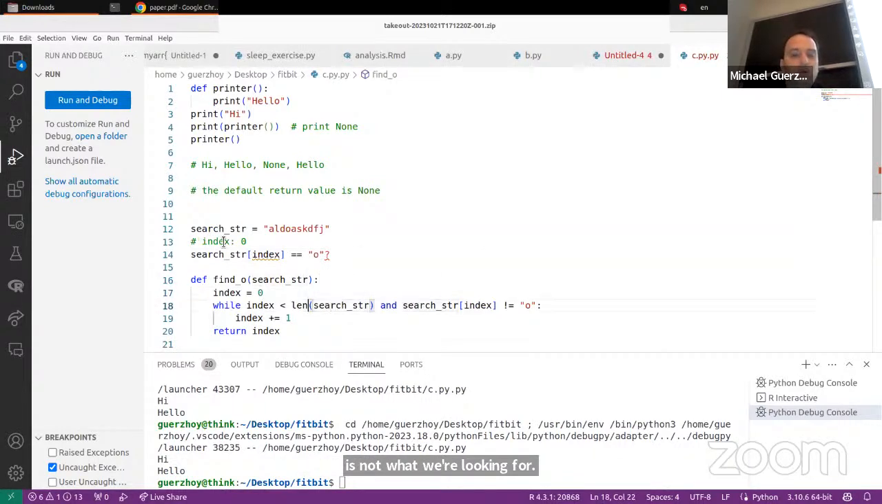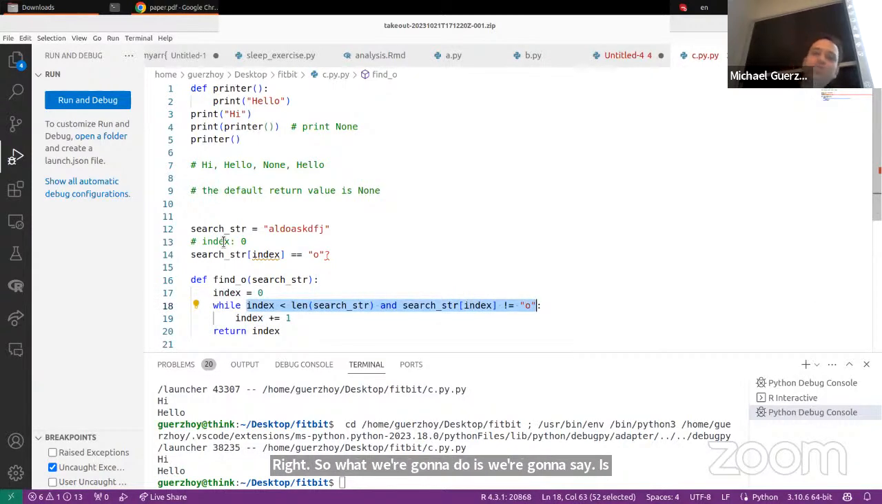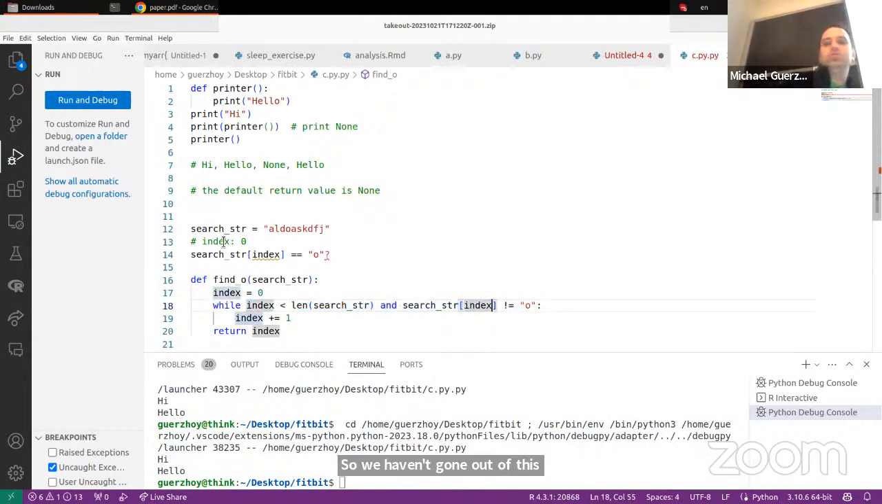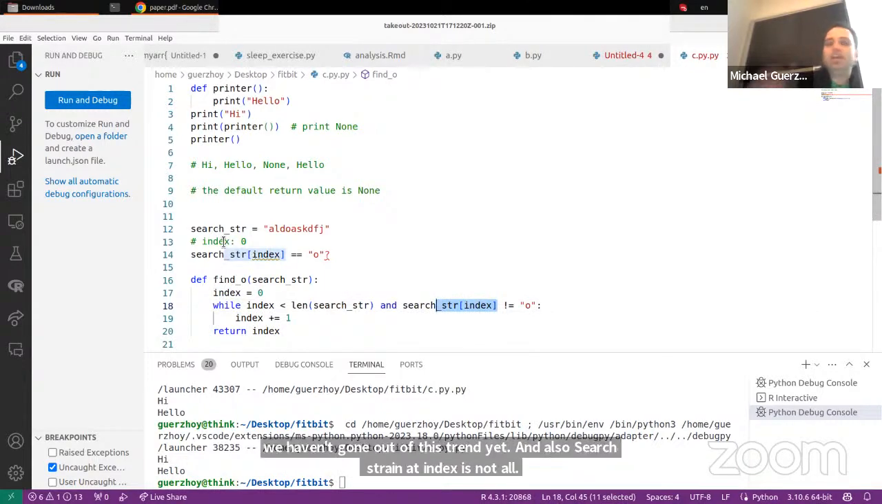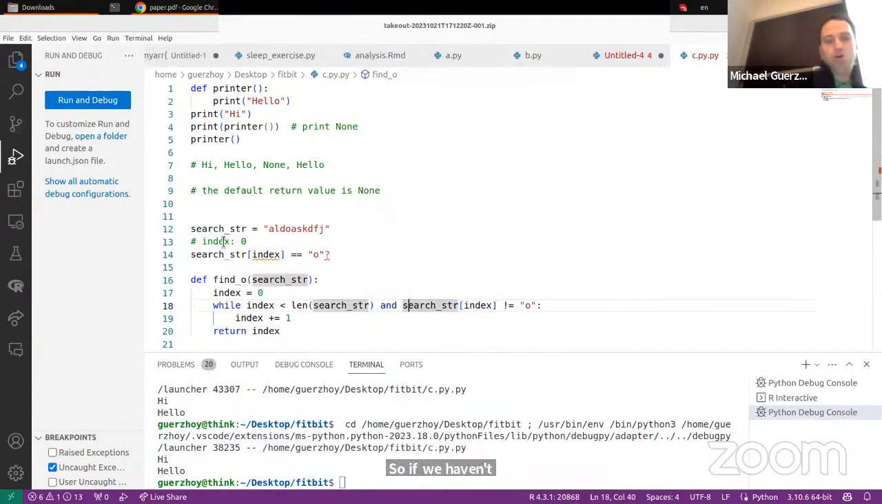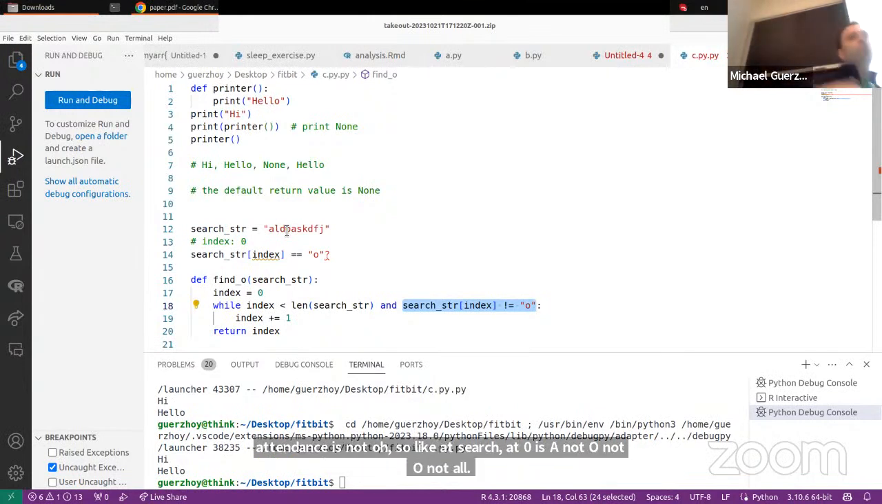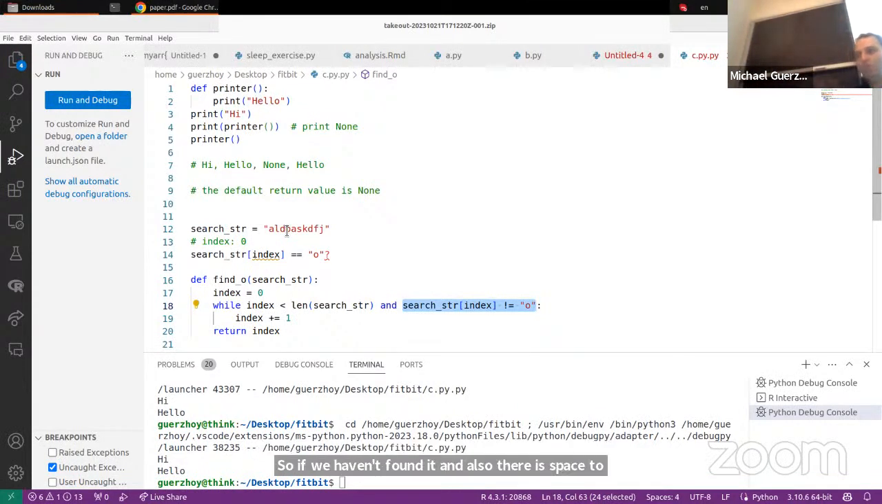Right. So what we're going to do is we're going to say, is this condition true? So this condition would be true if index is smaller than the length. So we haven't gone out of the string yet. And also search string at index is not O. So if we haven't found the O yet, like search string at 0 is A, not O, not O, not O. So if we haven't found it, and also there is space to look for the O still, then we increase the index.